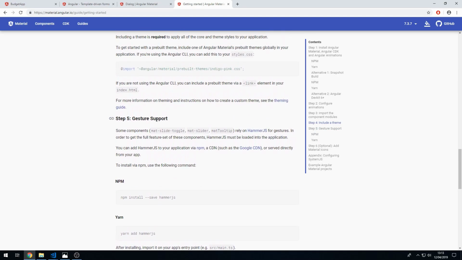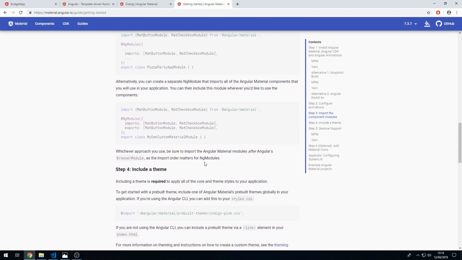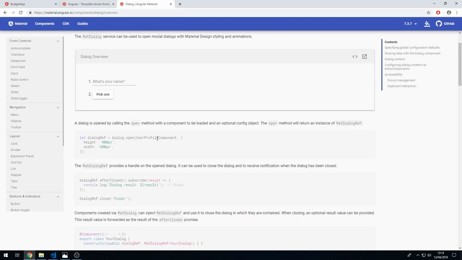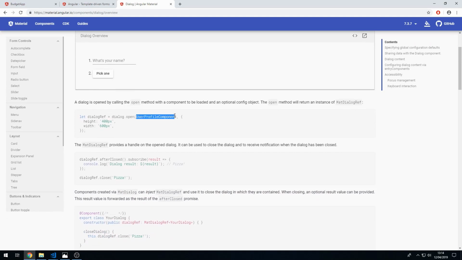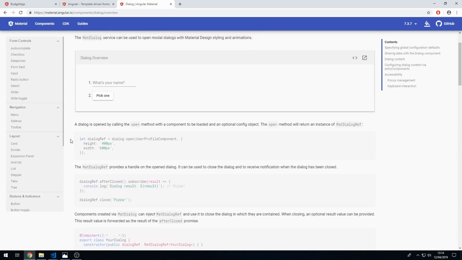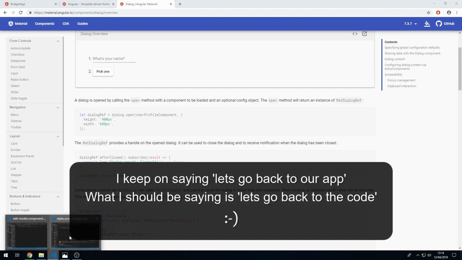Yep, we don't need this gesture support because we're not using these components, so that's fine. So that's finished. Let's close this now and look at the dialog documentation. We want to create a dialog and open it by passing in a component, which is the modal component that we just created. And we want to pass in a value, which will be the budget item. So let's start doing that now. Let's go back to our app.